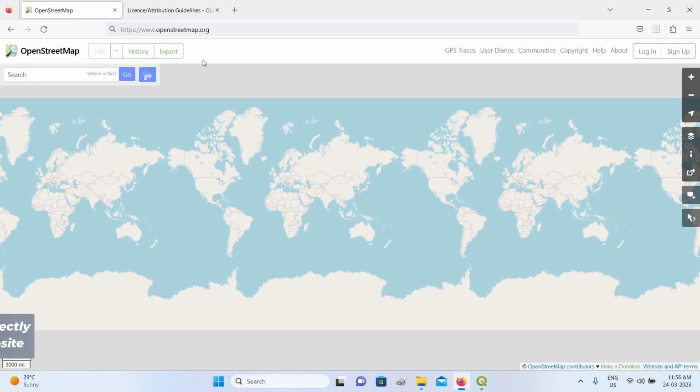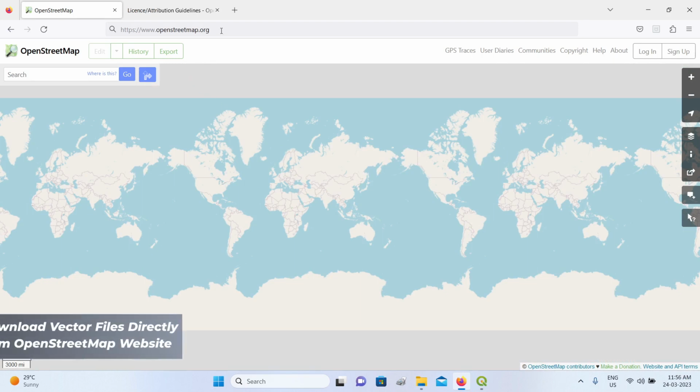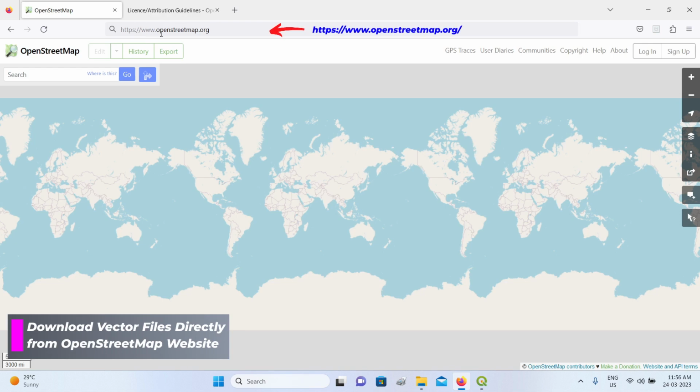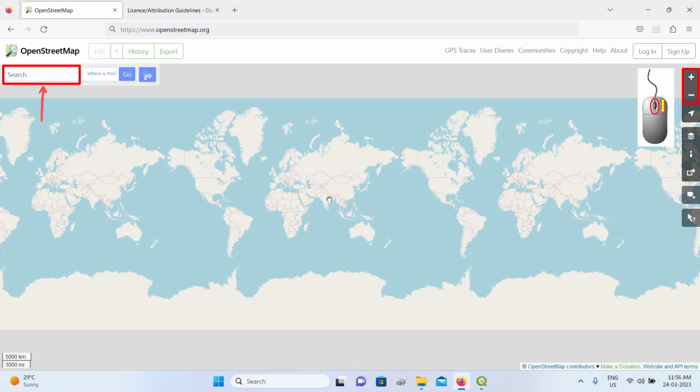So one way to download OpenStreetMap data is to just simply type www.openstreetmap.org. I've given the link in the description box below. Just type this in your browser and you will reach the site. And then you can zoom in into an area of your interest using these zoom buttons or your mouse wheel, or otherwise directly type a search term right here. So you can just simply give either the address of a place or the name of the place. And if OpenStreetMap understands that particular place, it'll take you directly to that particular place.